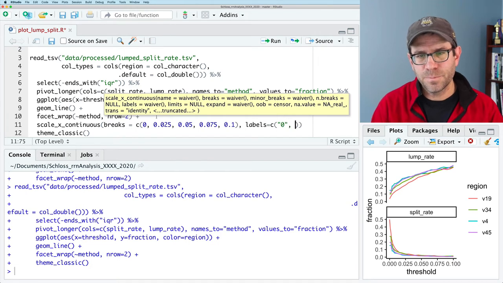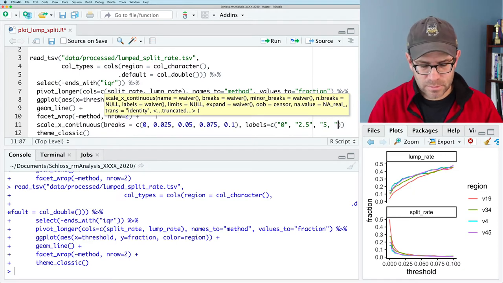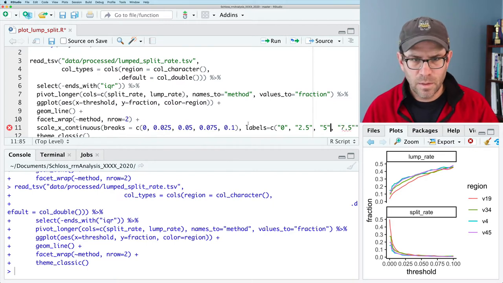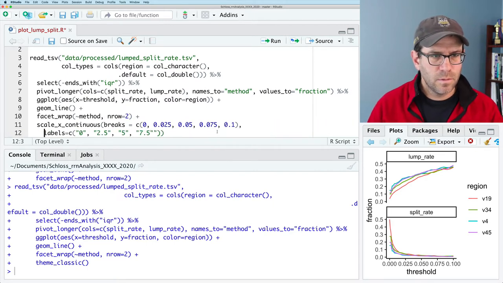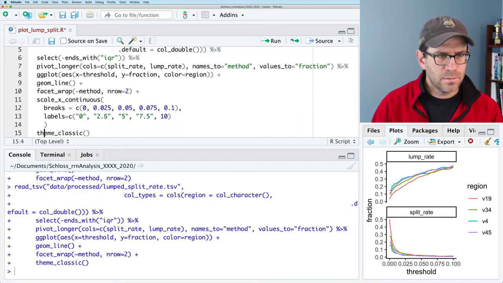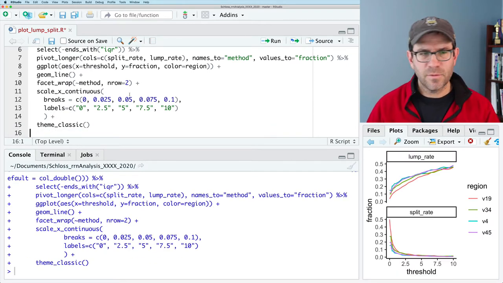And then my labels, I'm gonna make it a character vector with the actual values I want on there. So I'll do 0, 2.5, 5, 7.5, and I've kind of screwed up my quotes here. And let's see, 7.5 and then 10. And let's see, do I have everything lined up? And I need quotes around that. That will look good, and add that. And so now we should see, yeah, we've got the values there.